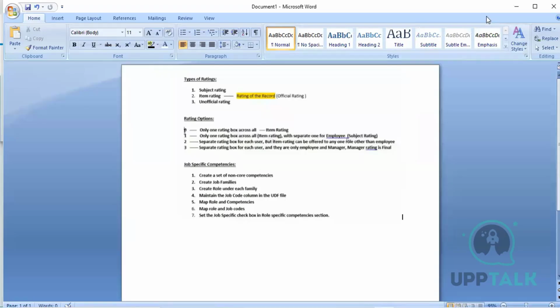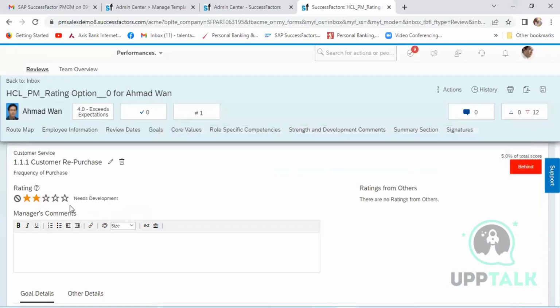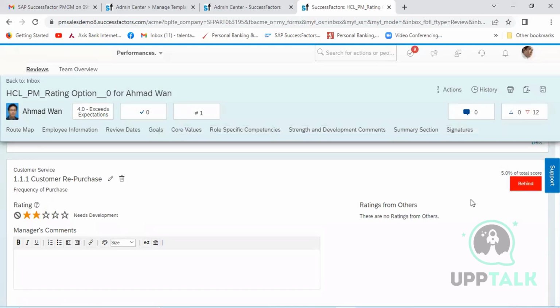So we are in the configuration. Yes, we are choosing the radio button and saving it. According to that, when we launch the form, it will show the behavior like this, because it specifies that for all the process.